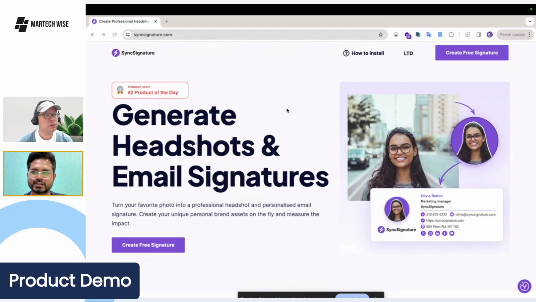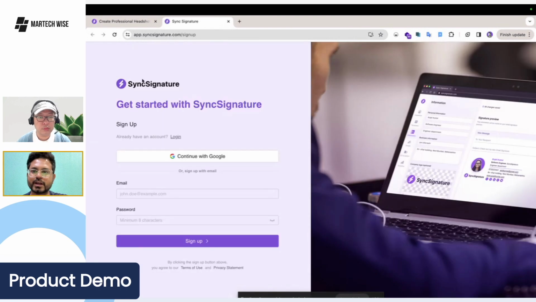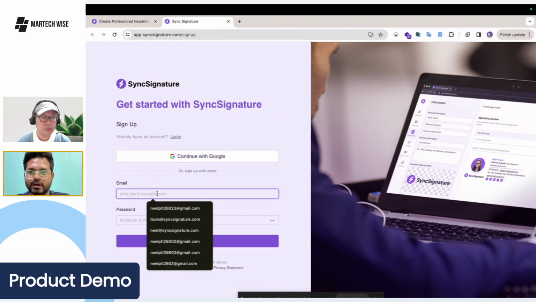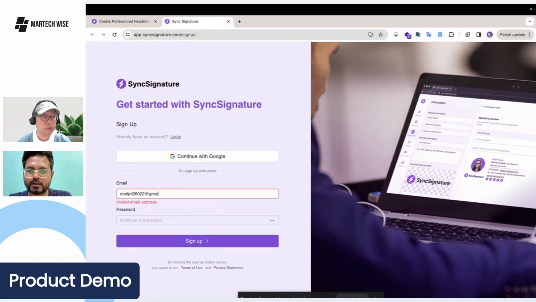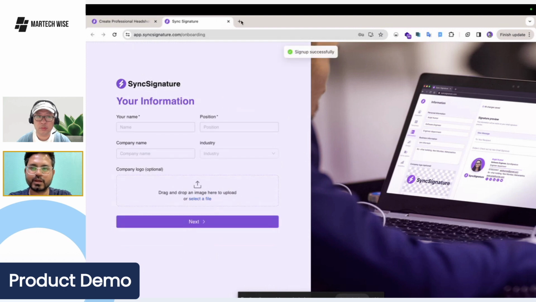Yeah, definitely. So this is the website of Sync Signature, which is syncsignature.com. I'm just gonna go and click on create free signature from over here. It will redirect us to the login page, where we can create an account and sign up with email, or you can also use one of the Google accounts that you have. So I'm just gonna go and sign up with one of the emails. I will just type in the password and sign up.